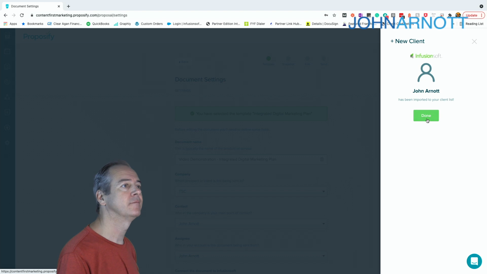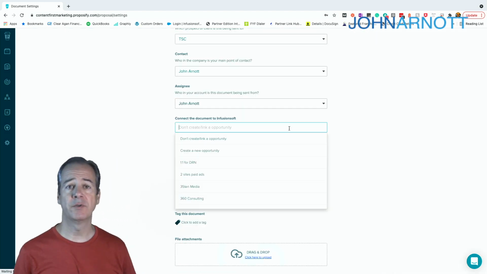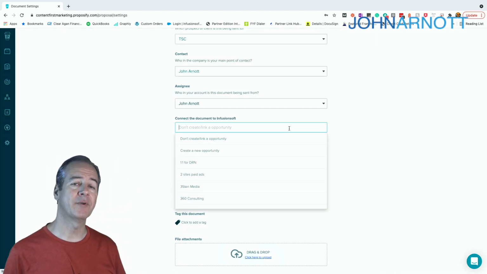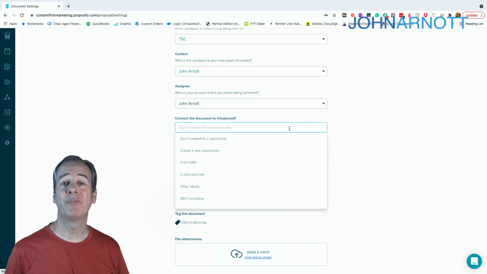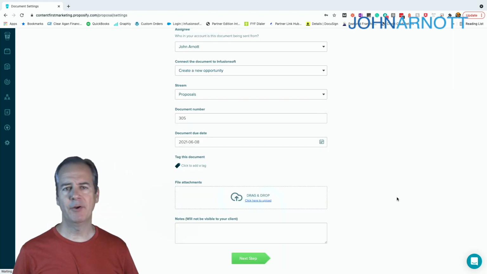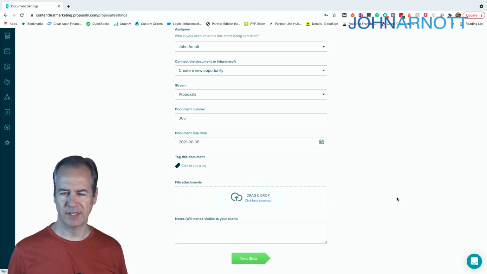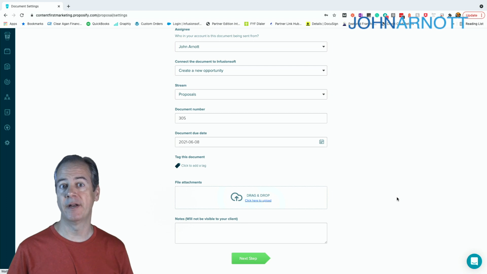The next thing I can do, which is really useful, is it can create an opportunity for me in the CRM. The act of creating the proposal automatically puts something in my pipeline that can be managed. And if there are any files that I have to attach or notes, things like that, I can do it all at this stage. Essentially what I'm doing is putting in the metadata about a proposal right here.